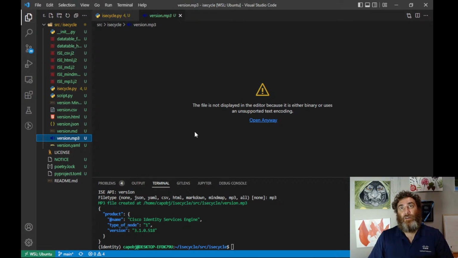Now, if you did endpoints and you had 30,000 endpoints, you probably don't want that in an MP3 file, right? You probably want it in a CSV file or something better.